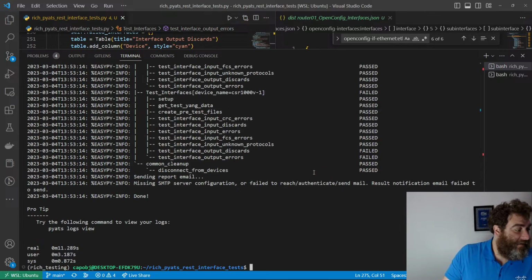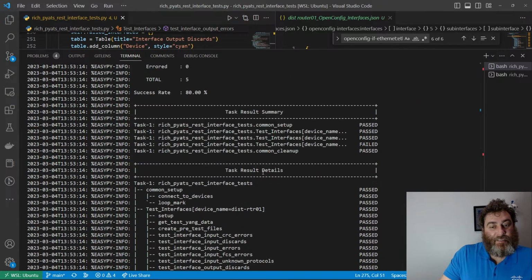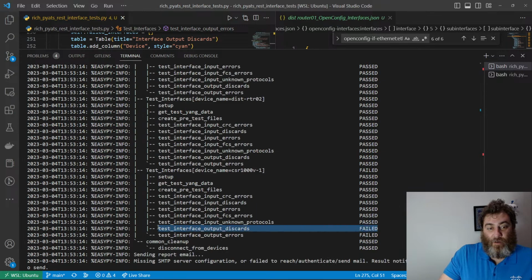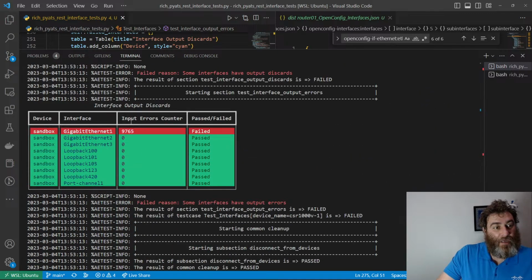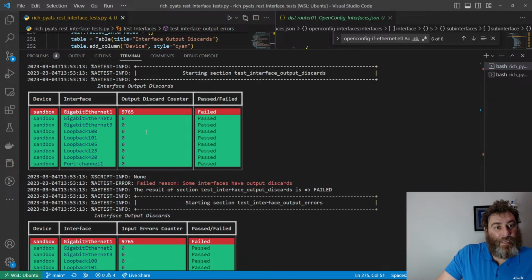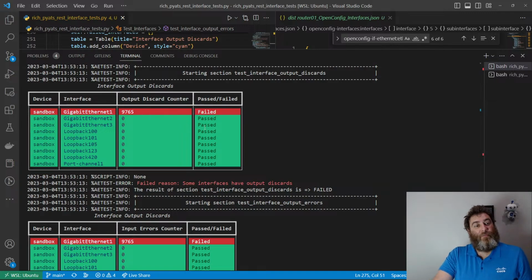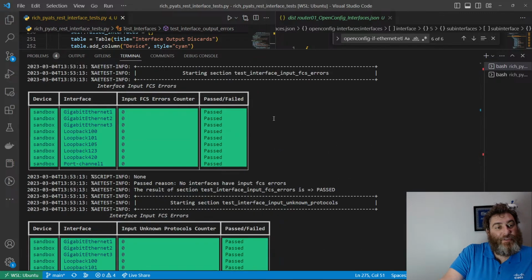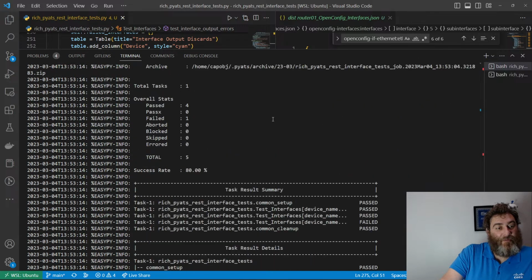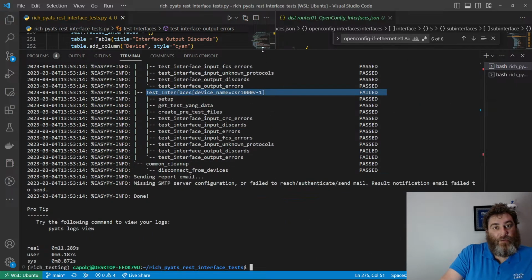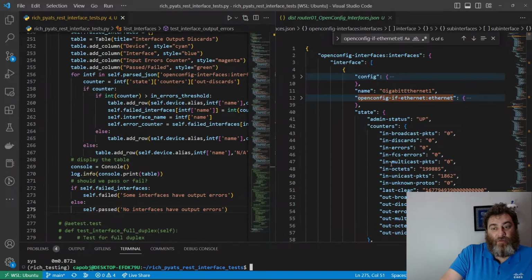Hey, there we go. We got an error. Check it out. We have a failed test. Output discards and output errors have failed on the open sandbox. If we go to our logs, it's pretty self-evident here that gigabit 1 has output errors and output discards. Pretty cool, right? In the nice rich tables. Wonderful. So we have our first failure. That's good. And that takes care of our counters.